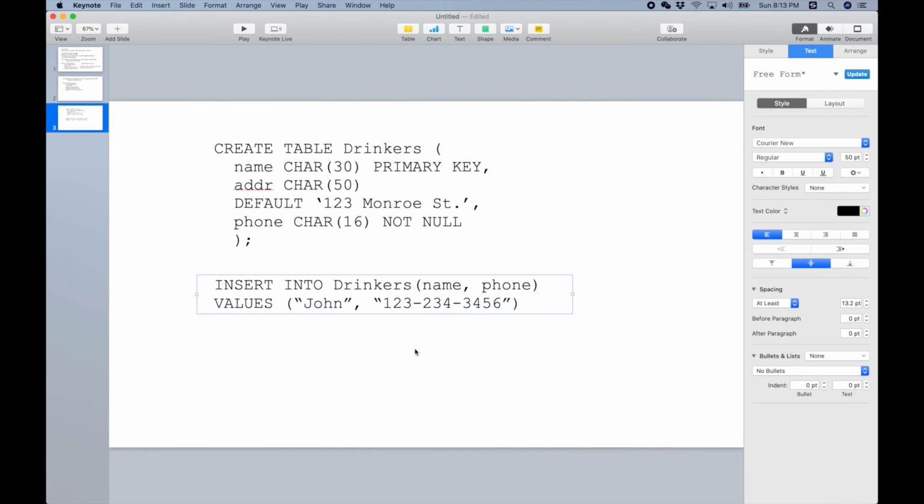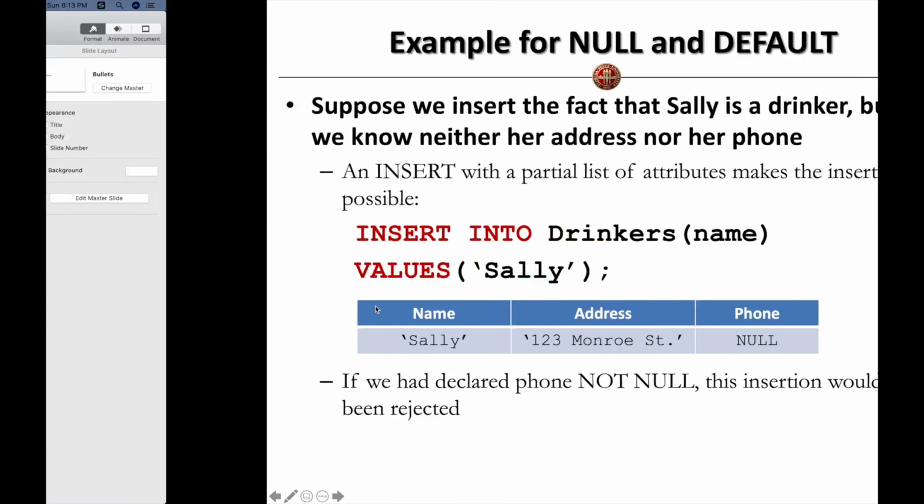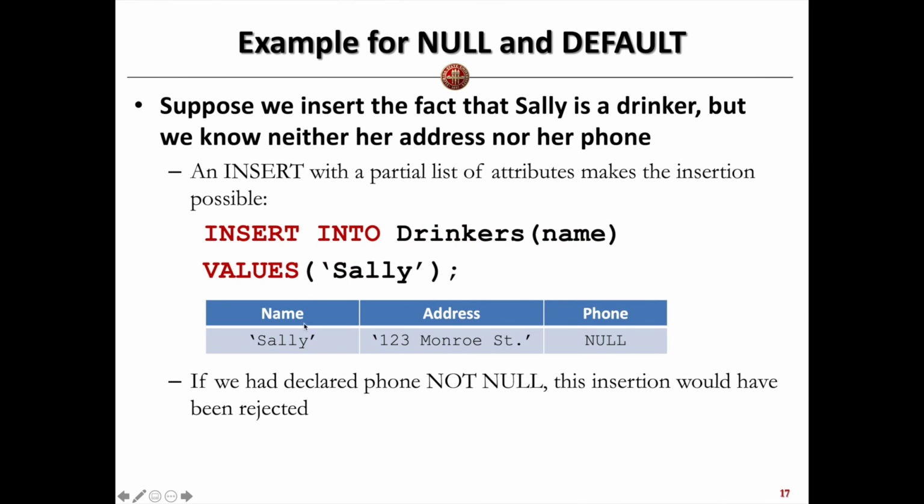In this example, we didn't declare the address either, right? Therefore, if we do the insertion like this, the system will also generate a default address for the person, right? So therefore, we will have a new data tuple, John, 123 Maroon Street, and the number is 123 234 456, something like that. Okay, so this is another data tuple inserted into the table.